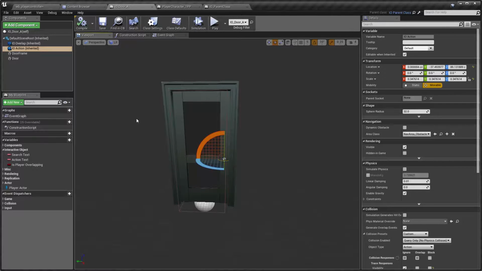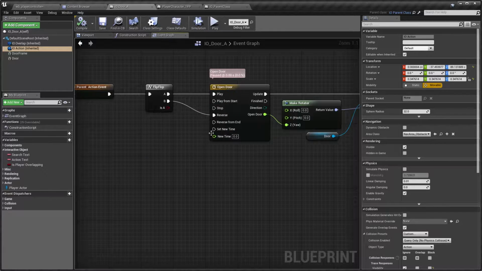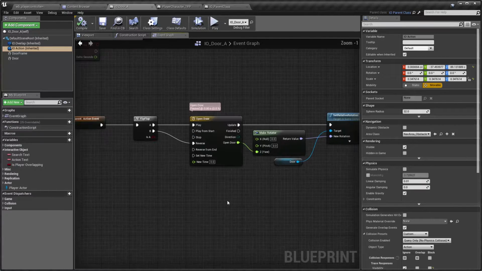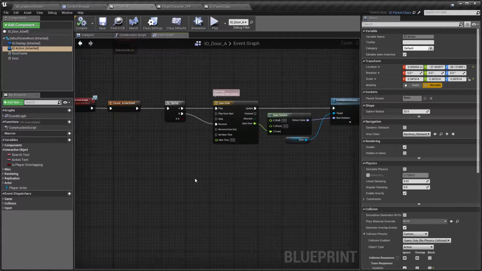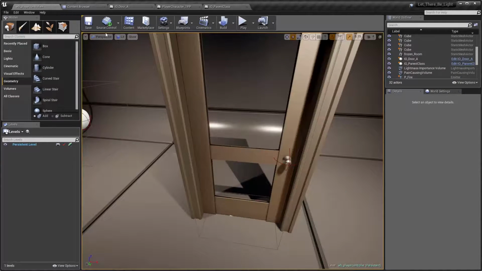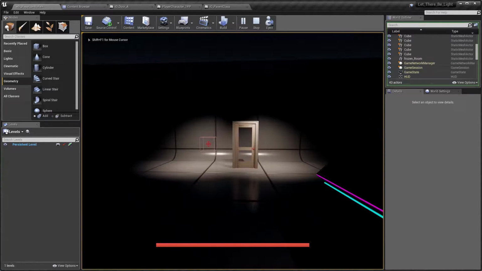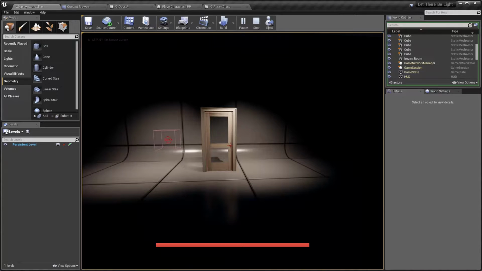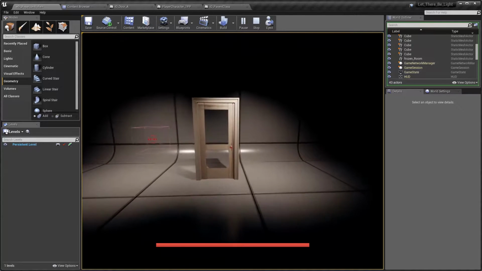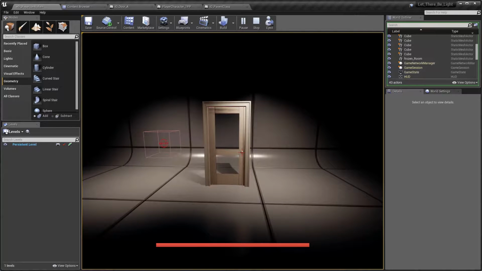So if I go to my event graph, there's some functionality here for opening the door, and I'll show you that in a bit. Let me go to, you know what? Let me do this in the right order. I'm going to jump back into the game, just because I'm starting to confuse myself, and if I'm confusing myself, I'm probably confusing the crap out of everybody watching this. So let's do this the right way.